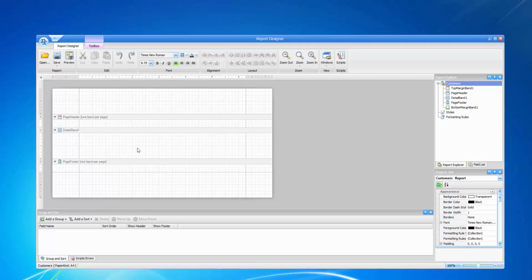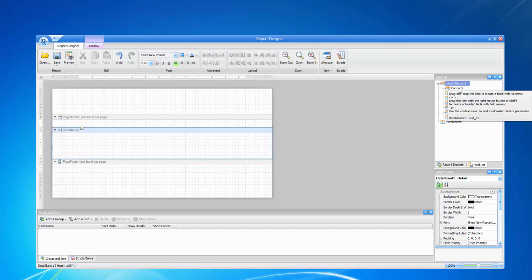On the right side, you have the Report Explorer, which has 2 main tabs, Report Explorer and Field List. In the Report Explorer, you will see all the sections that are available in the page. So you have your header, your footer, and your content. All of these are available over here. If you click on the field list, you will see a list of fields that are particular to the customers table and also particular to the contacts table.